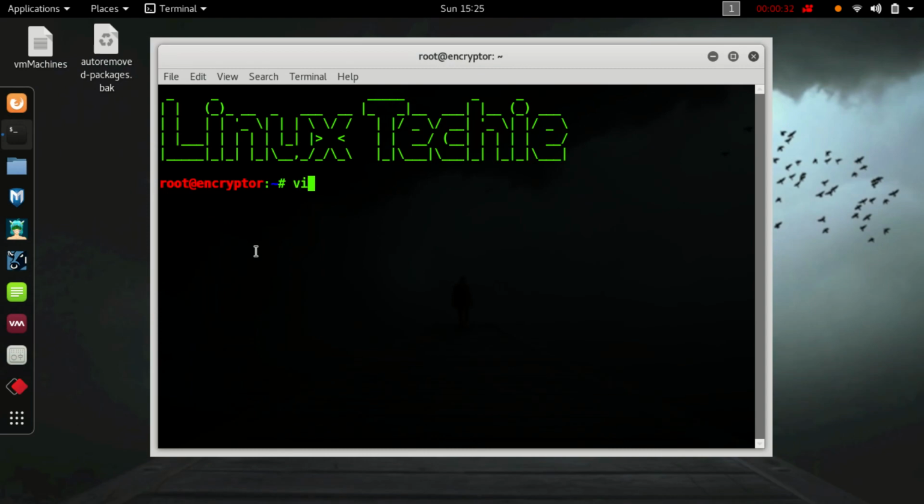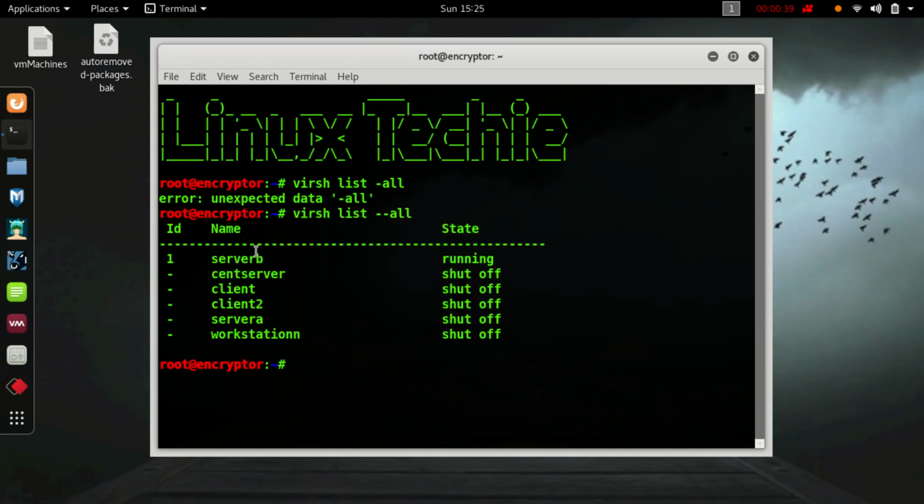So let's check my VMs. Oh, server B is running. So I'll connect to server B.